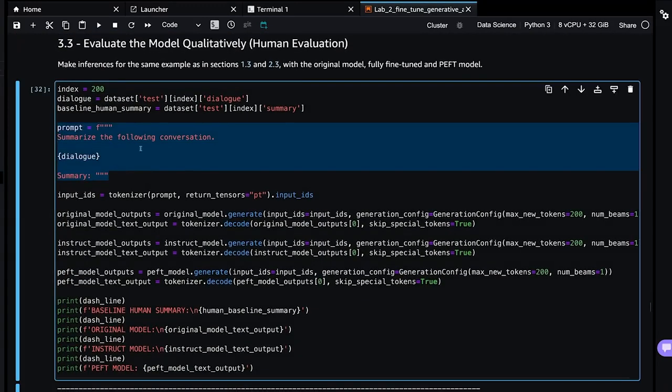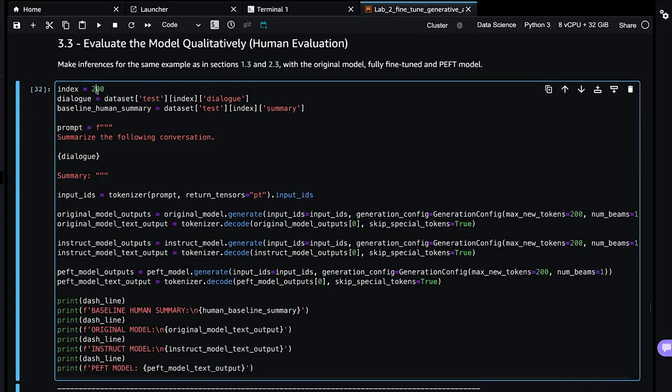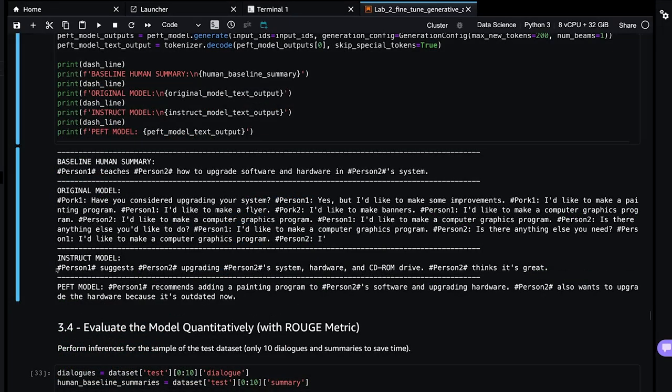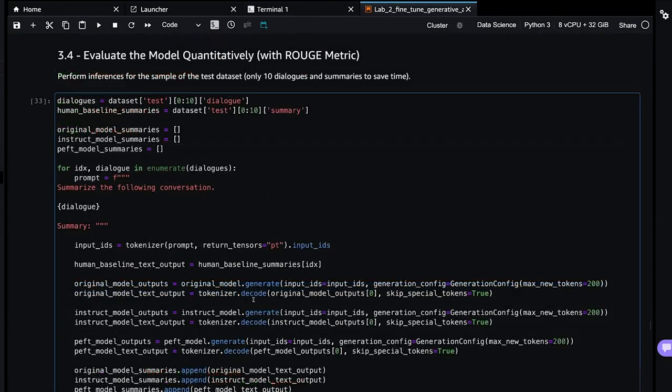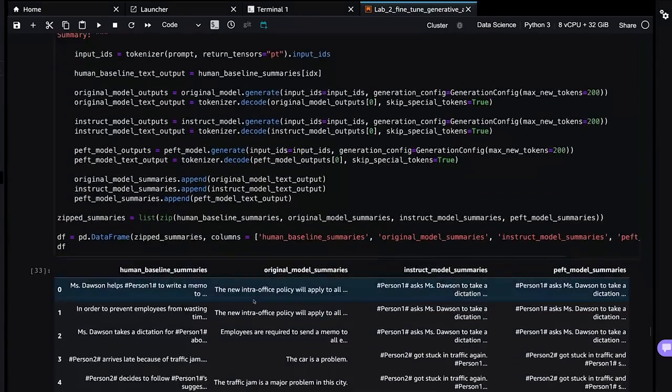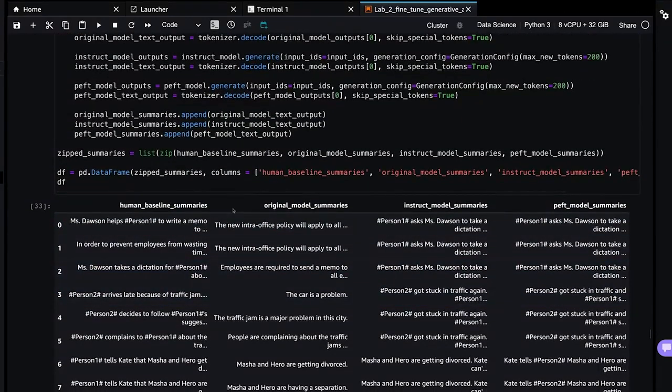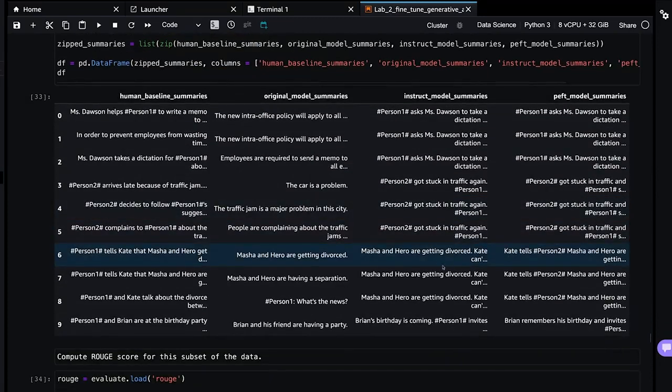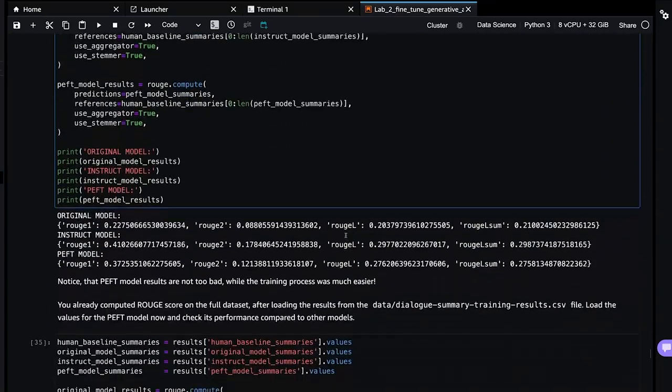Here, we're going to build some sample prompts from our test data set. We're just going to pick something randomly here, essentially index 200. And we're going to see the instruction model got it mostly right, I think. The PEFT model starts to find a little bit more nuance here. But really, as we'll see qualitatively when we run the ROUGE metrics, here we're going to compare the human baseline to the original FLAN-T5, to the instruction full fine-tuned, and then to the PEFT fine-tuned. For the most part, just glancing here, it looks like these are pretty similar, but let's take a look at the ROUGE metrics and see what's going on.